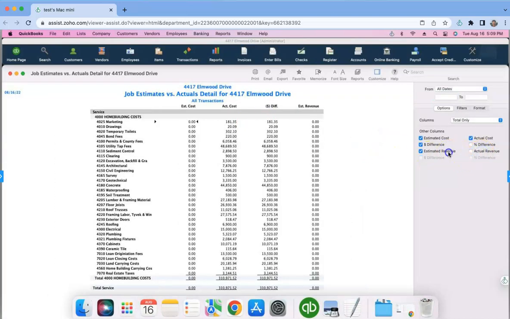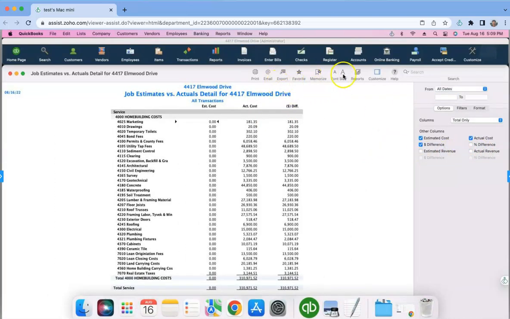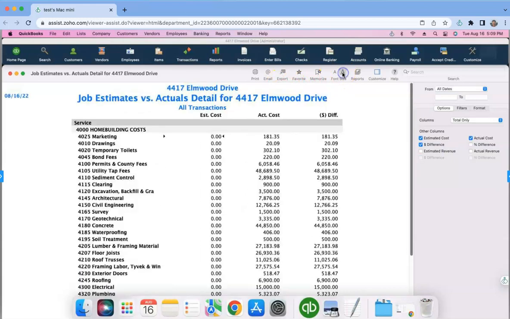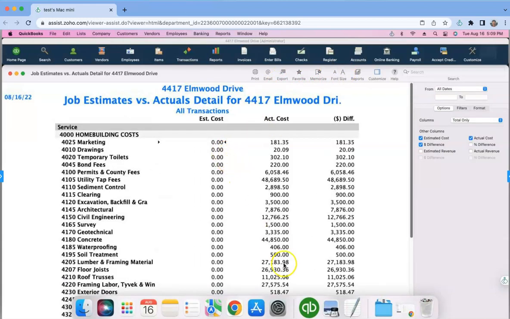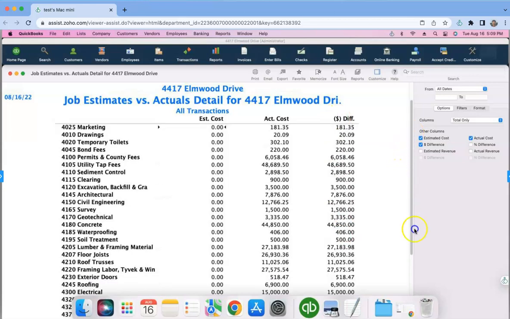and I like to only have two columns. I think some of these functions are way too complicated. And really at the end of the day, as a contractor, home builder, whoever you are, you want to know what was my estimated cost, what was my actual, what was my difference. That's what you need to know at the end of the day.